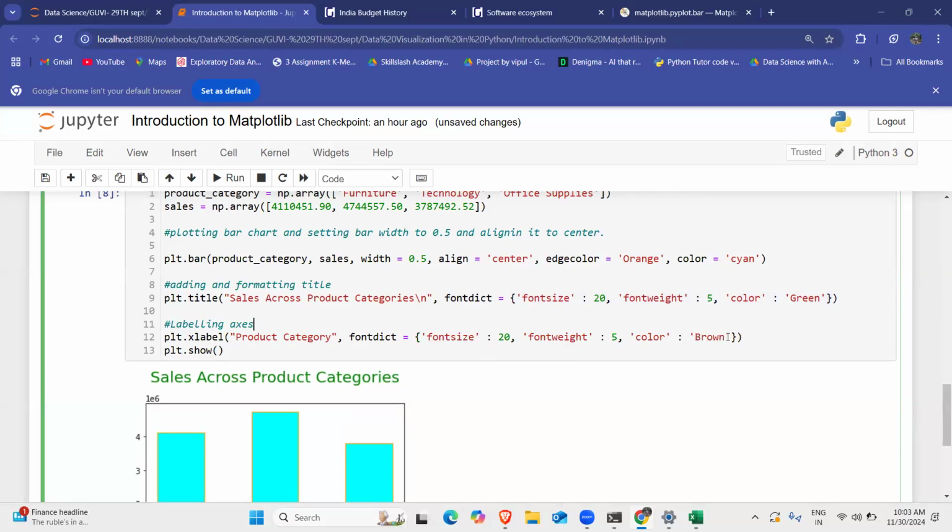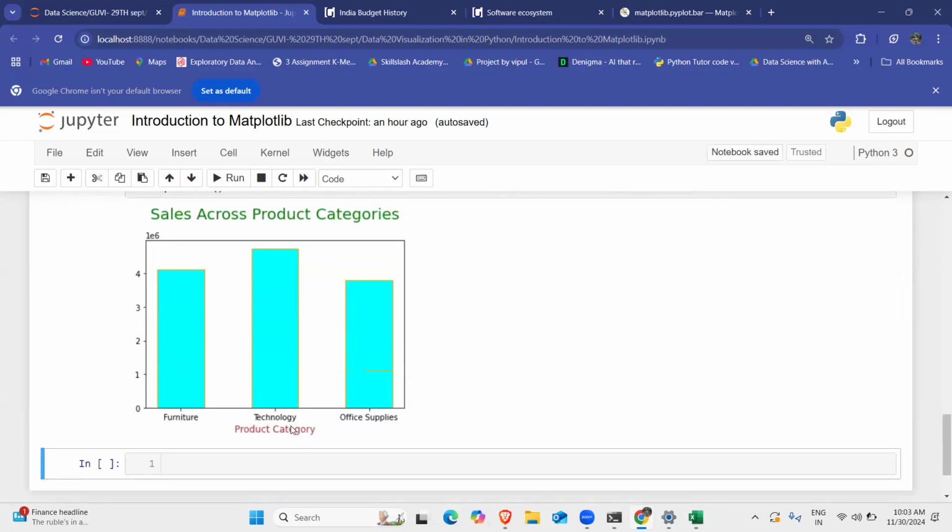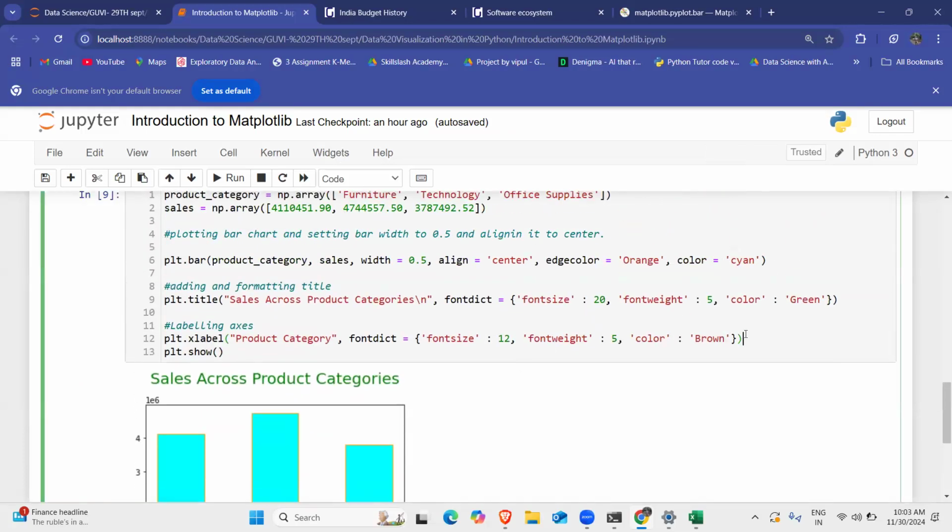Font weight should be 5. Size should be less. So as this is title, we have given 20. Let us give for axis label as 12. So product category 12, right? 12 font and color is brown.